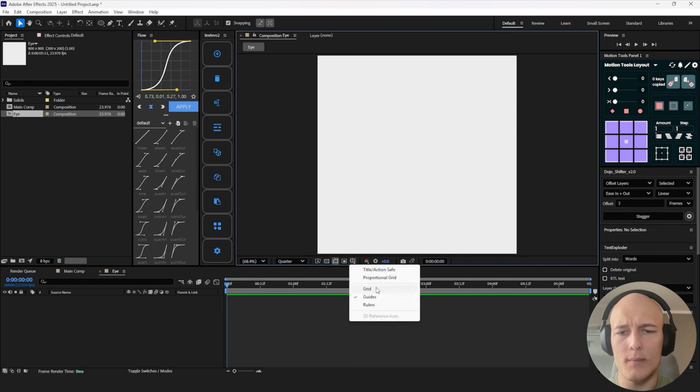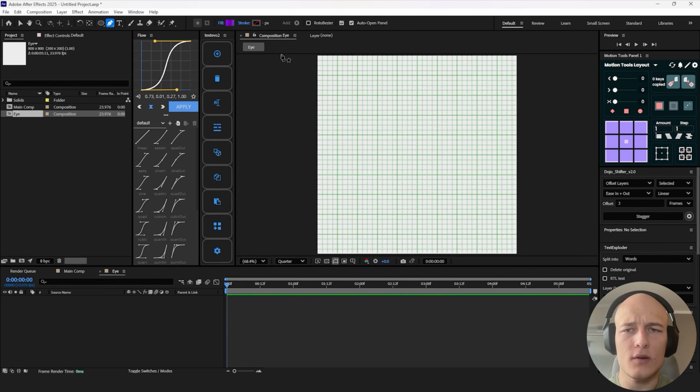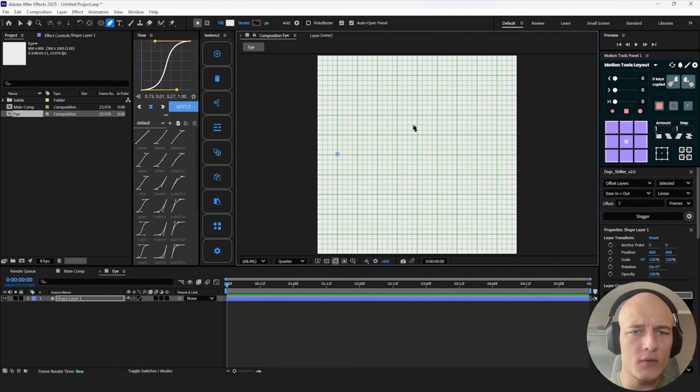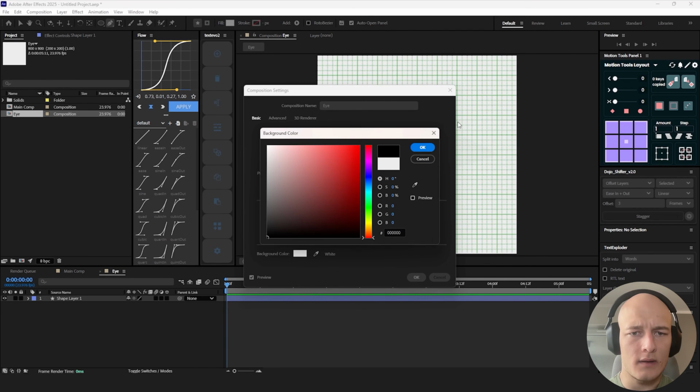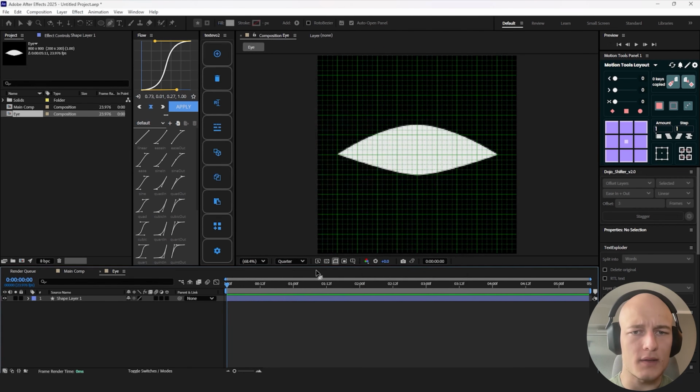So again, white background just so that we can see what we're doing. Let's turn on the grid. And let's go from gradient to fill so that we can create a white eye. And using the grid, we can now see and make this pretty even, right? So there we go. That's one side done. And that's the second side done. We're just doing the outline of the eye right now. And now let's change the composition to black so that we can see a bit better.